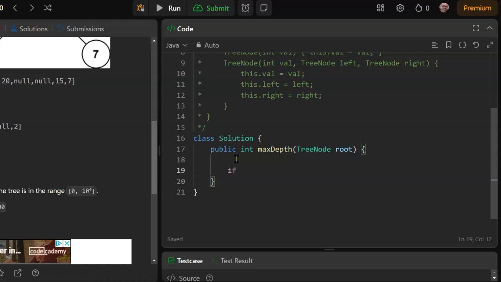So if node equals null, we'll just return null. Oh, wait, whoa, I'm sorry. This is the depth. We're not going to return null. We're going to return 0. All right.